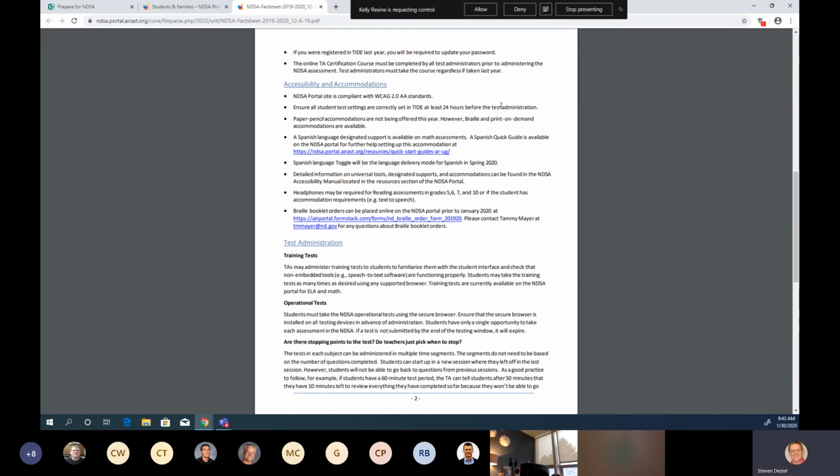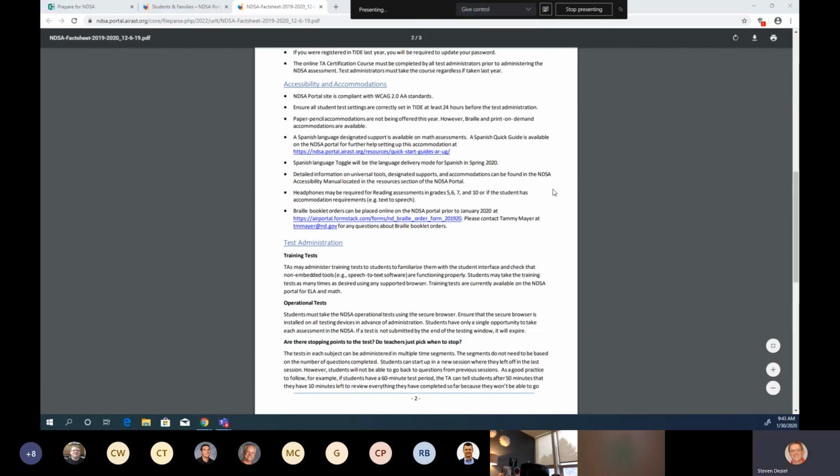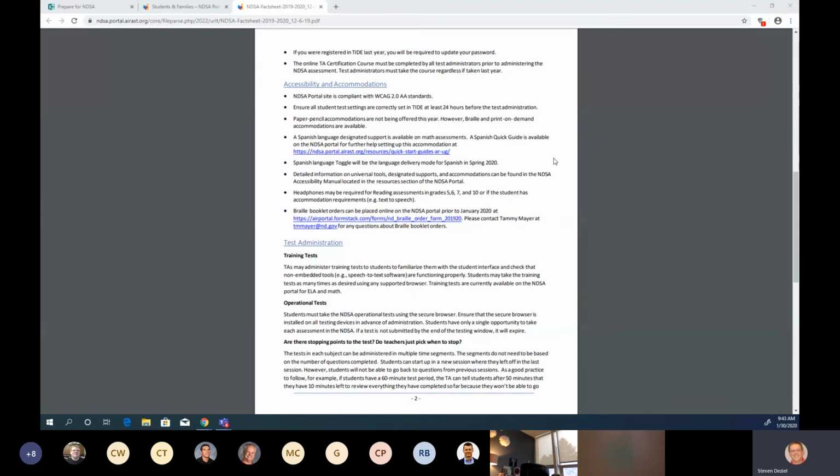Some parts of the reading assessments might require headphones. So make sure that your students have access to listening devices, headphones and so on for those parts of the test. And then, like I said, the Braille booklet orders can be placed online if you have students that have that need.